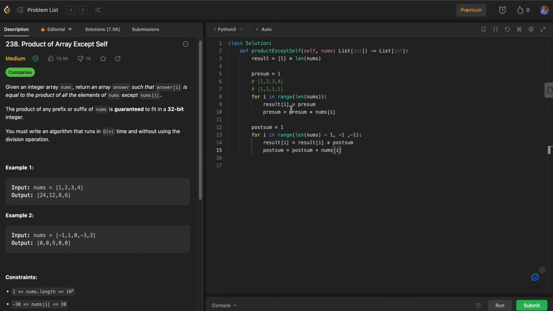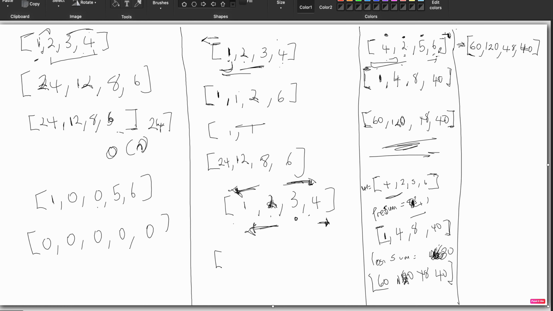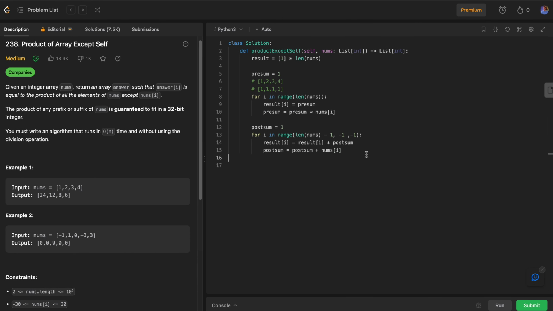So basically what is happening is our first post sum will be 1, our next post sum will be 6, which is ready for the next iteration of 5. So our next post sum would be 30, which is ready for the next iteration of 2. That's what is happening. And finally we can return our results.